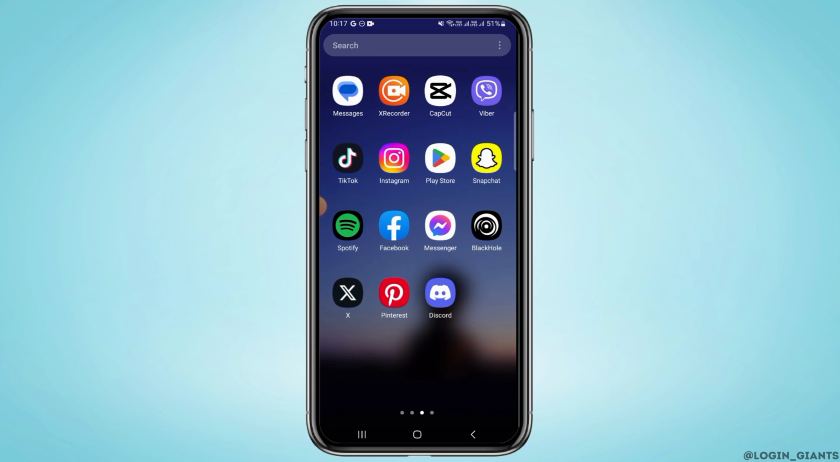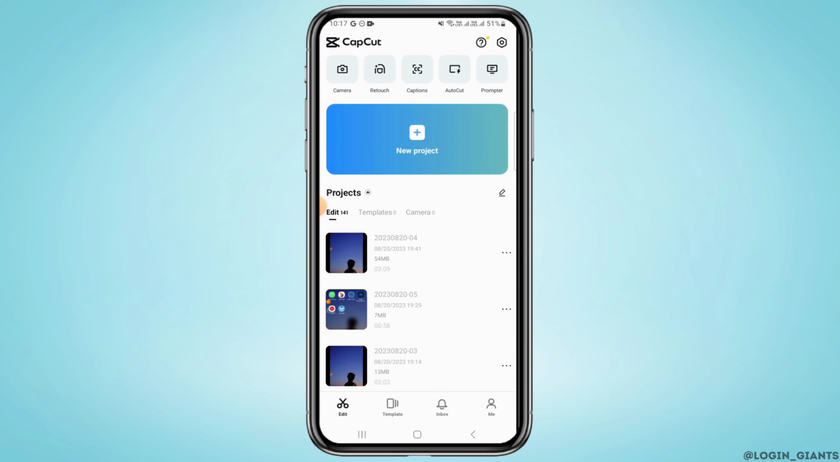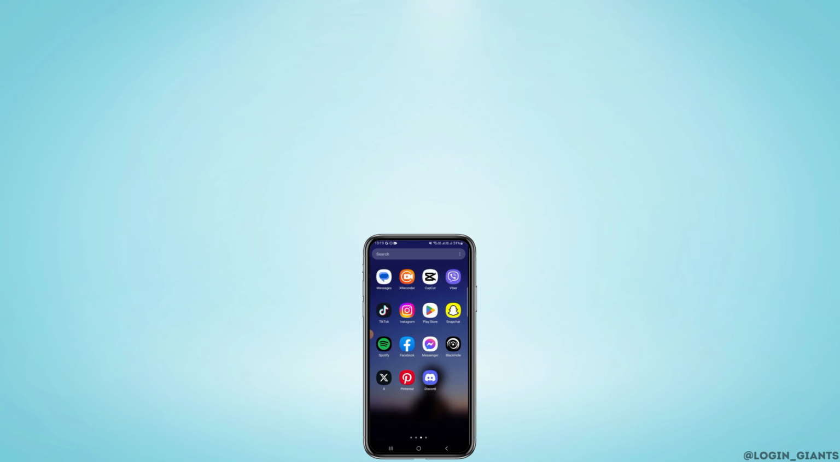So one app that I can recommend is CapCut. What CapCut does is it also checks the copyright. So once you have edited your video, it's going to check and give you an end result on whether that video would be suited for TikTok or not. So you can edit the video with a new sound and then post it on TikTok. And that is how you can fix the muted video on TikTok.